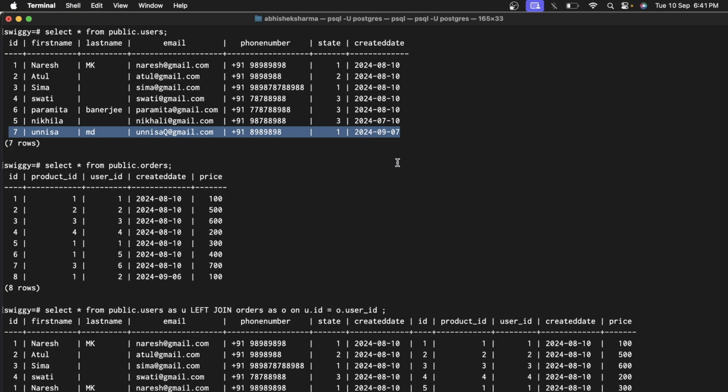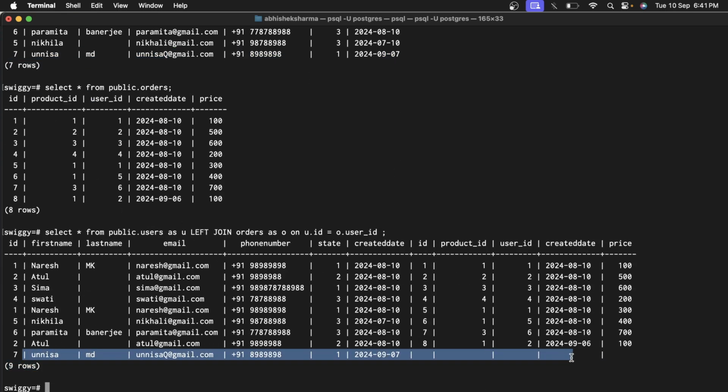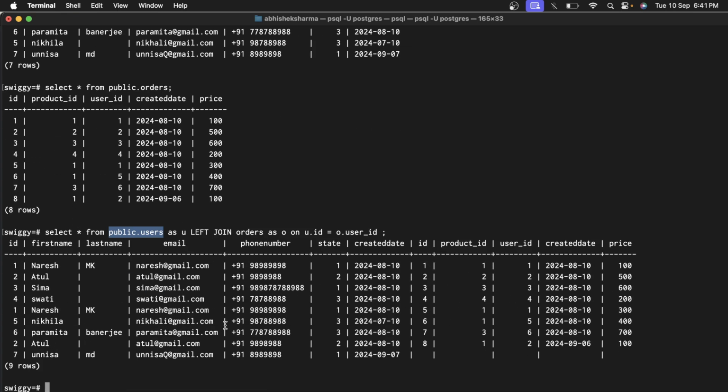Okay, Unisa doesn't have an order. In orders there is no order of Unisa. So see over here in this column, left join. When we have done the left join, the data from the left table, users, will be completely there.